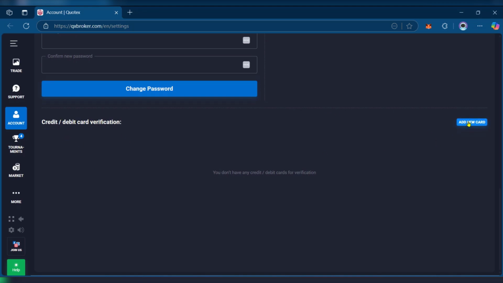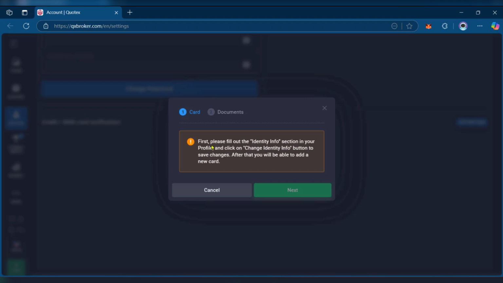So you could decide to click on add a new card, but when you click on the add a new card, it says please fill out the identity info section in your profile and click on change identity info button and save changes. Right? So we'll need to do this.